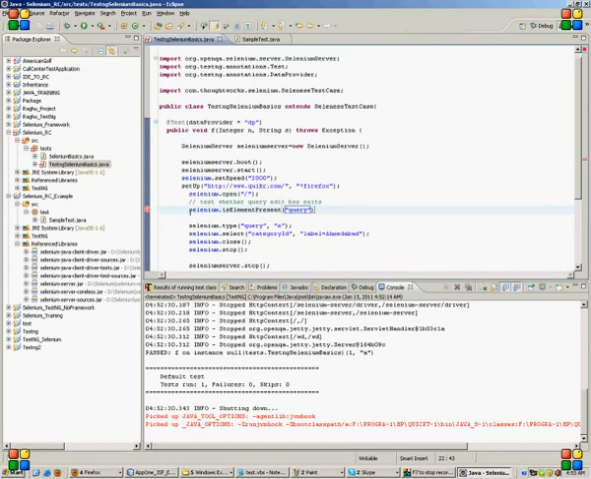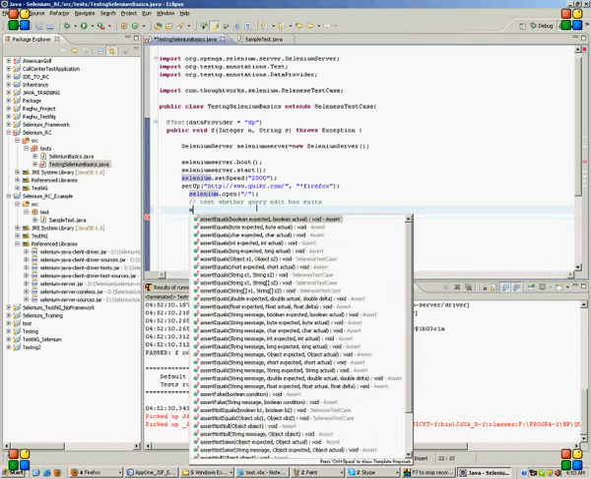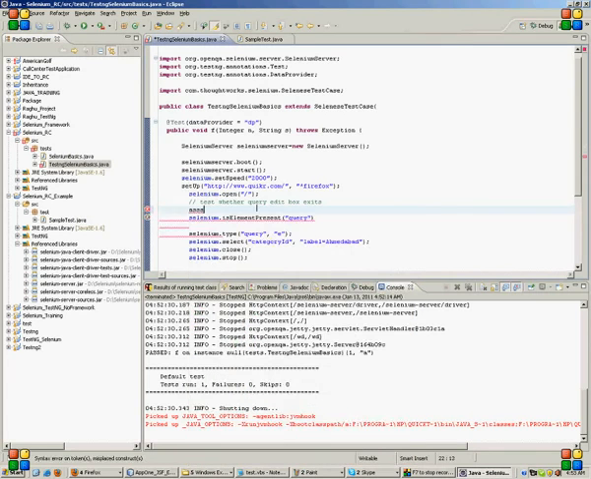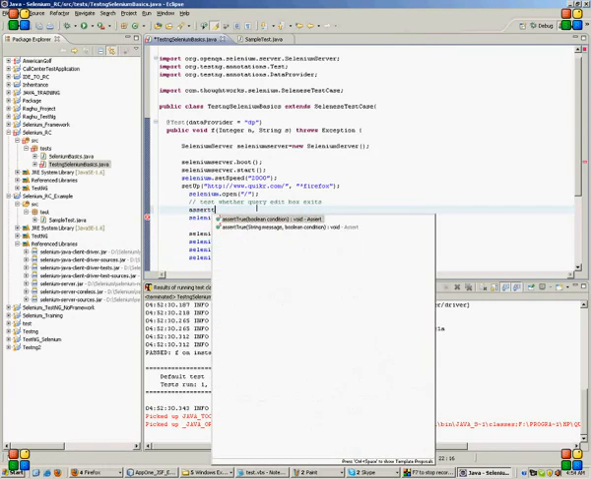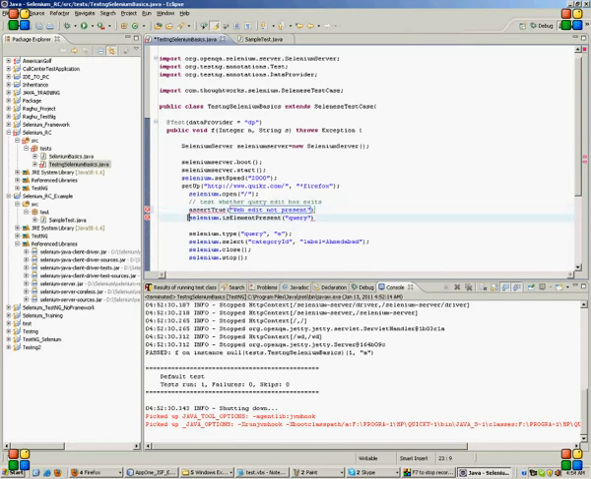Okay, and I can use an assertion here, assert true, and I'll give the message "web edit not present", and I'll put this here.